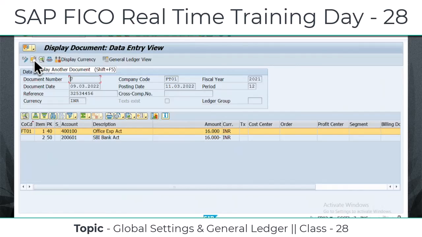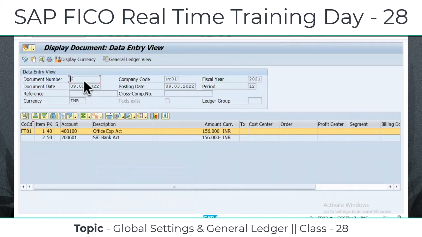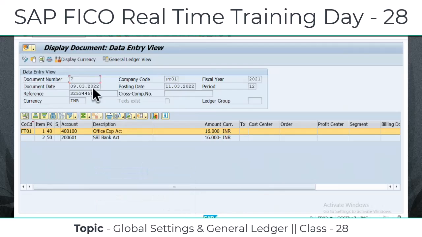Next, display another document. For example, this is document number 7, right? If you want to display another document, whatever document you want, you enter the particular document number and company code here and press enter. It will open document 6. Next, not required now, I'll show you one by one. So let me come back to document number 7, which I have just posted.